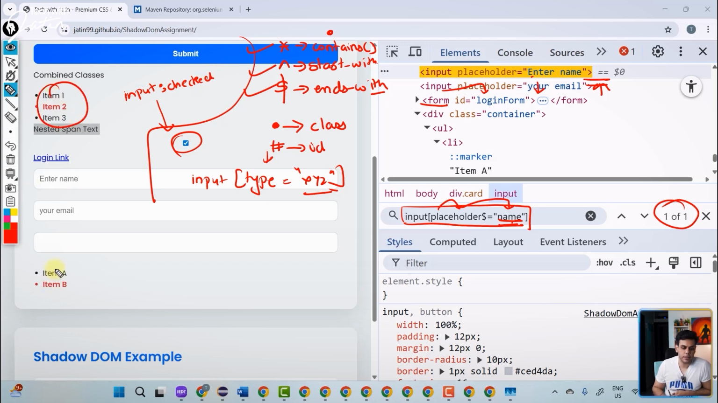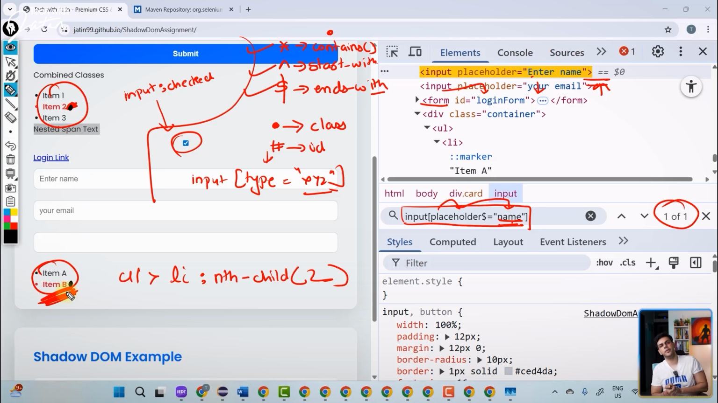For the li, guys, let's focus over here. Let's say I want to select the second child. How can I do that? ul, go to the li, colon nth-child 2. So it's going to focus on this one as well as on this one. Why? Because there are two LIs, this one as well as this one. Clear to everyone? Perfect. Great. I hope you have practiced this at your end, guys.